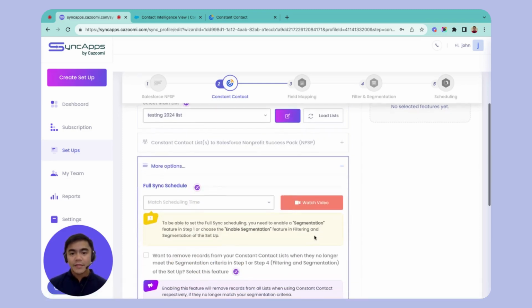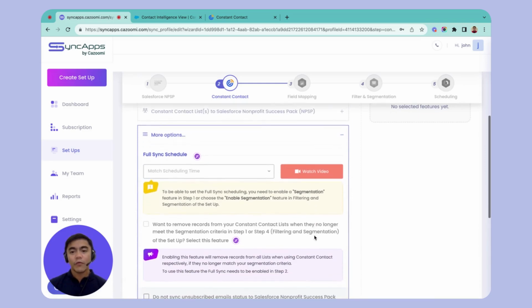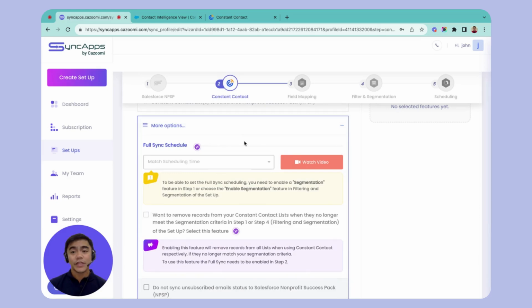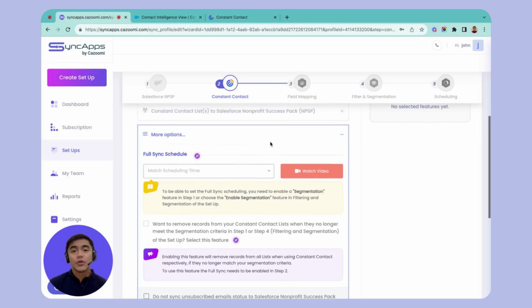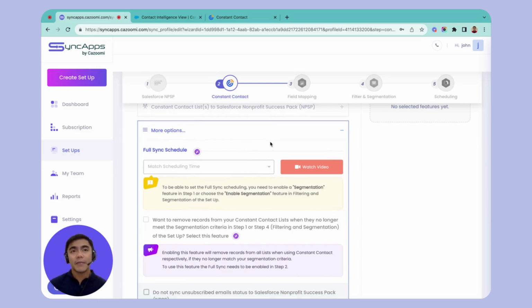Then I'm just going to give you a quick overview of one of the most powerful features, which is full sync. We have a deep dive video on this one, but this is how it works. Once you have enabled this feature, every time a record is removed from the campaigns, list views, or even checkboxes you've specified in step one, and that record already exists in your Constant Contact, once full sync mode is enabled, we will automatically remove that record from your Constant Contact.